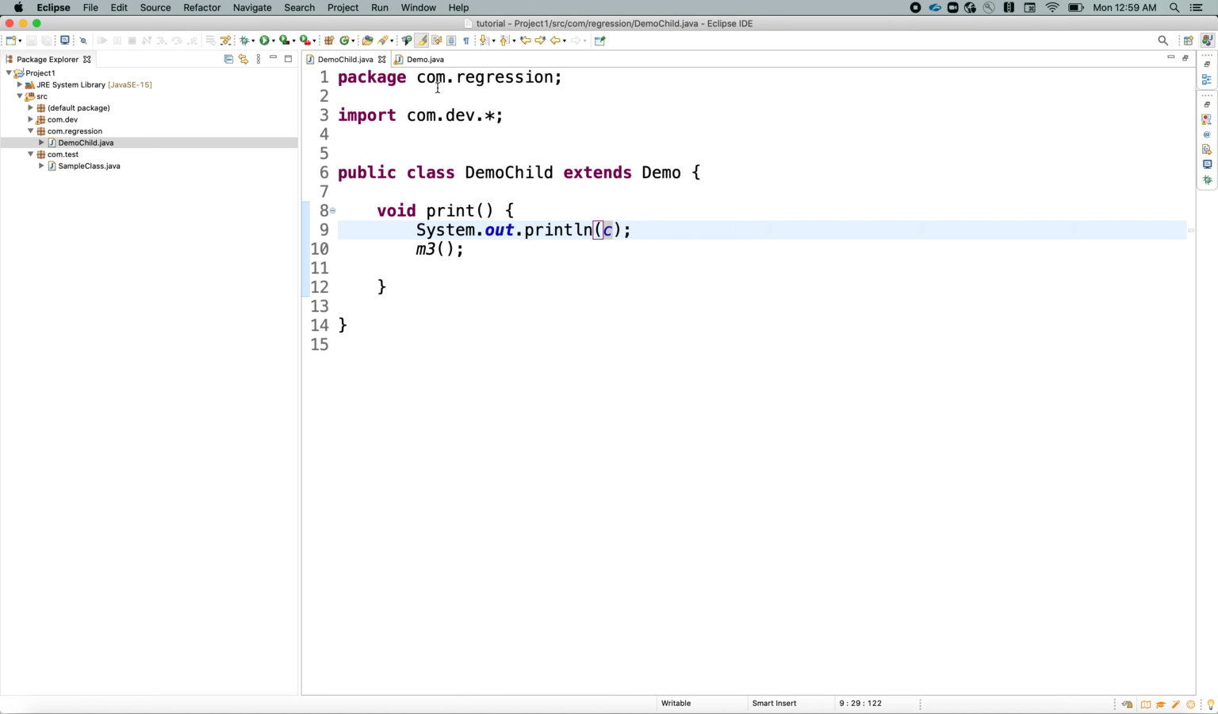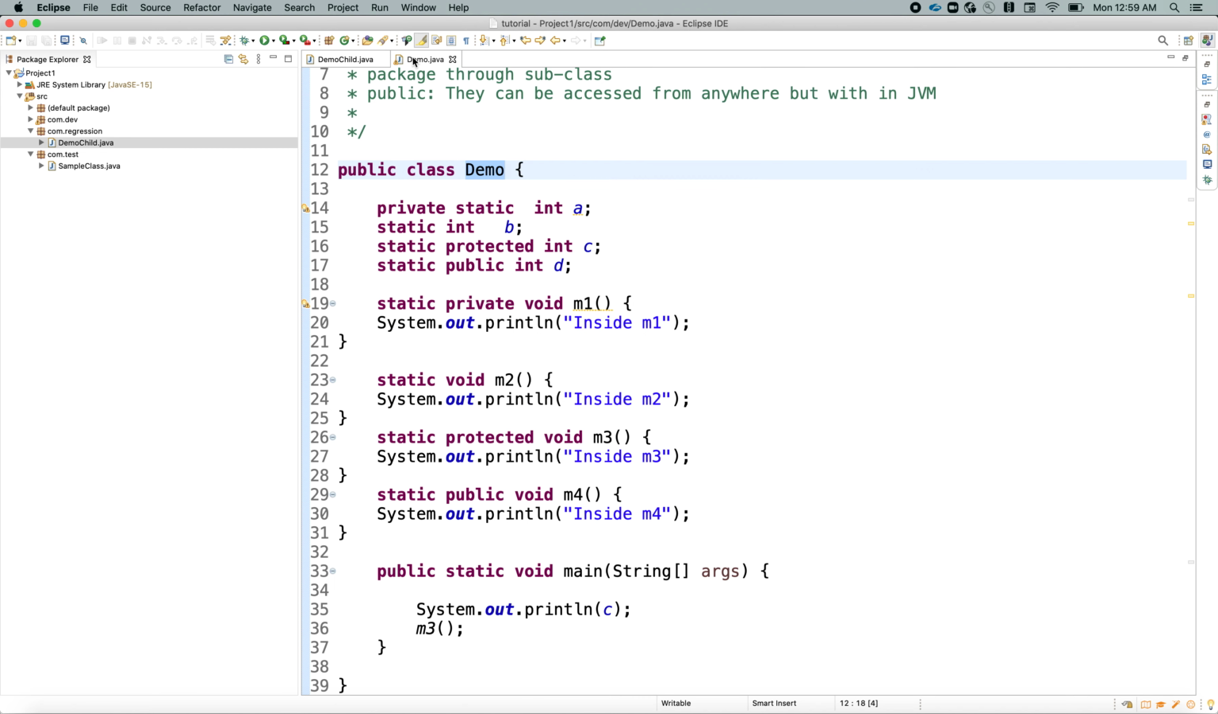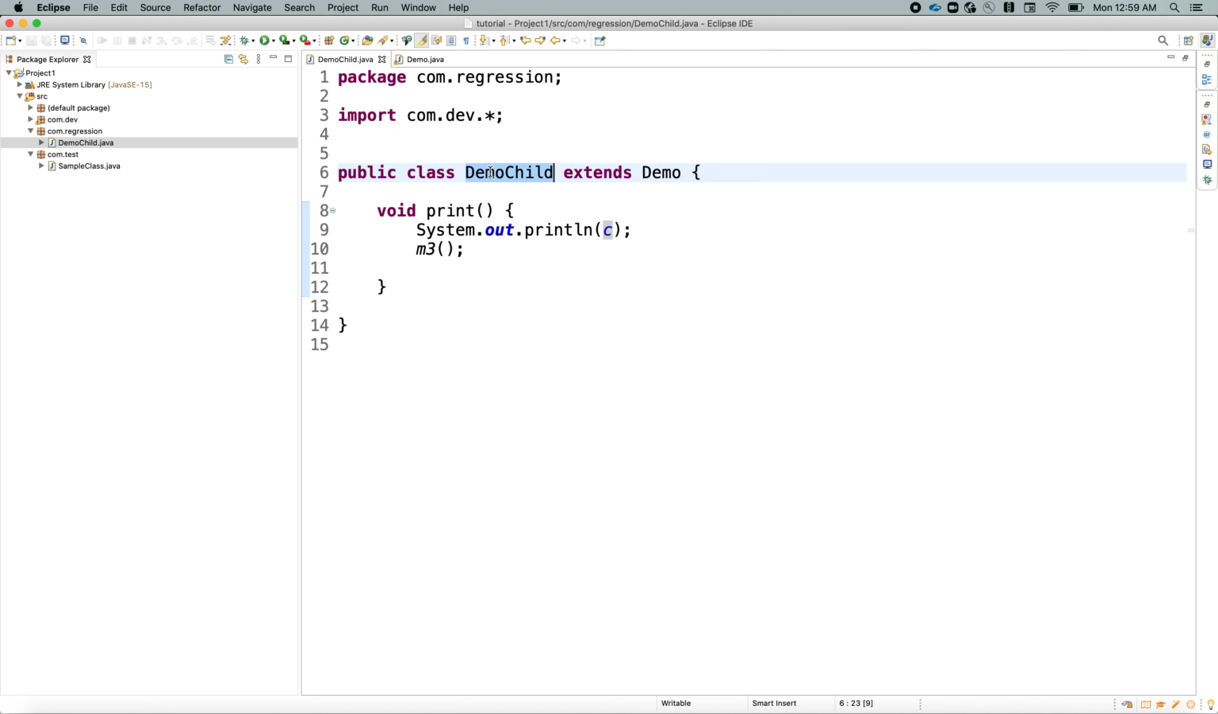It is possible to access the protected member from the other package, but only through the subclass. If it is not extending this class, then we cannot access this. So only through a subclass can we access the protected members of the other class, which is nothing but the superclass.